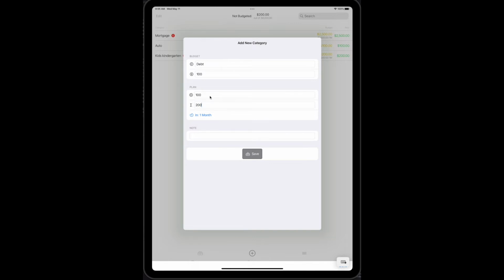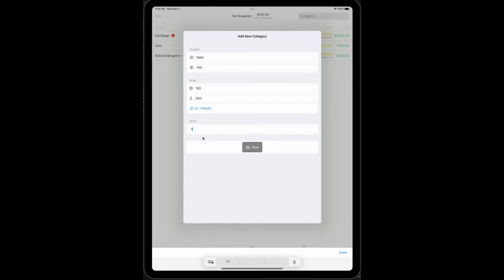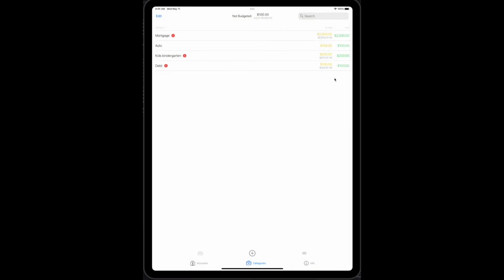To remember that, you can put a note for yourself. 100 per salary and 200 per month. Usually, if you use this system often enough, you don't need a note. Let's save it. Now, under the budget amount, you can see numbers in small letters on some of the categories.